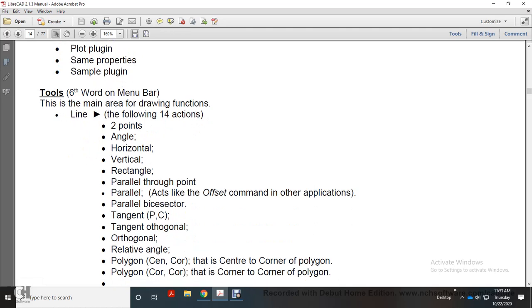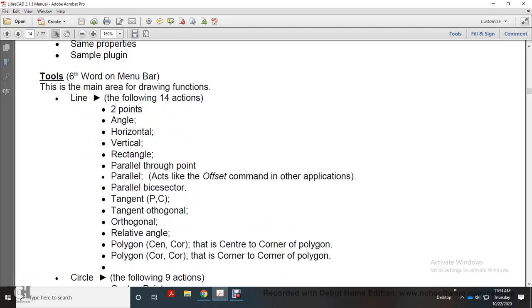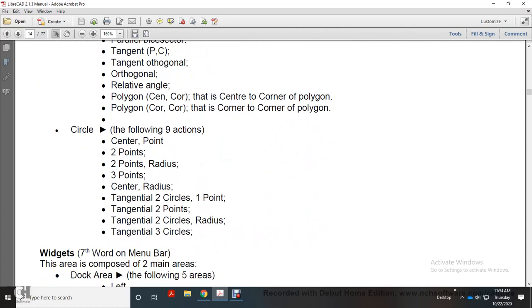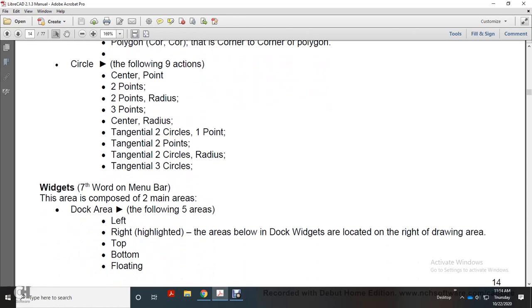tangent, orthogonal, relative angle, polygon, central coordinate, center corner of the polygon, corner to corner of a polygon. Circle, with the following 9 actions: center point, 2 point, 2 point radius, 3 point, center radius, tangent 2 circles 1 point, tangent 2 points, tangent 2 circles radius, tangent 3 circles.